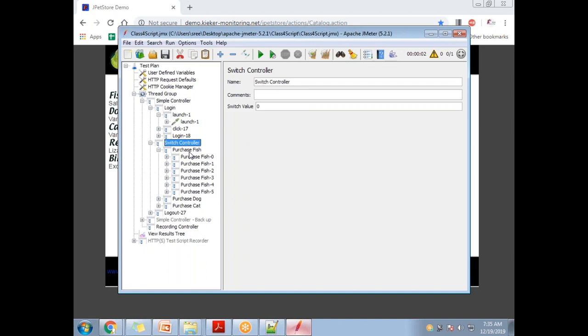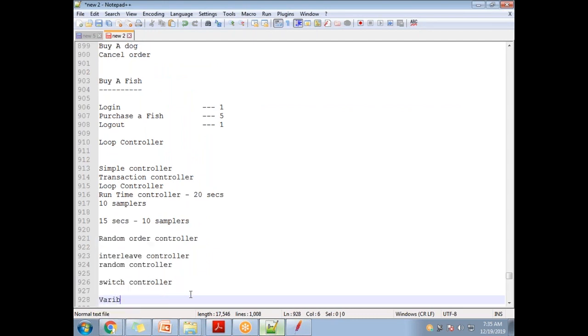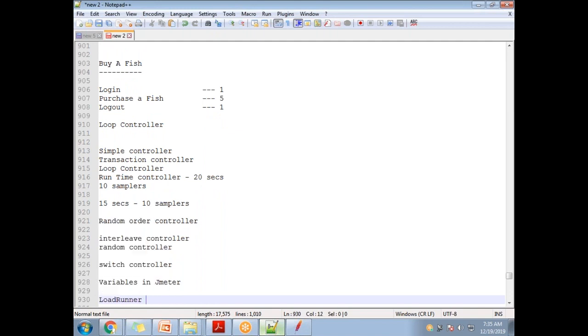Now watch carefully. Everybody pay 100% attention, guys. Everybody in the class pay 100% attention. I'm going to introduce something called variables. How to use variables in JMeter. If you go back to LoadRunner, there were different types of data, or in other words, different data types.